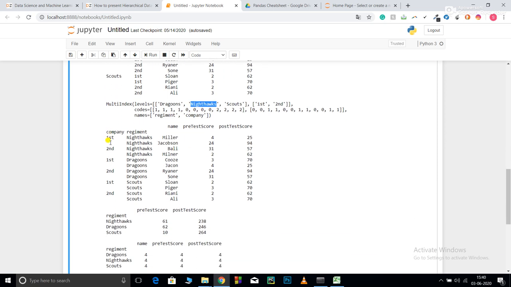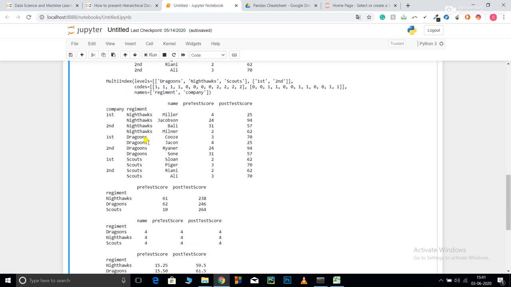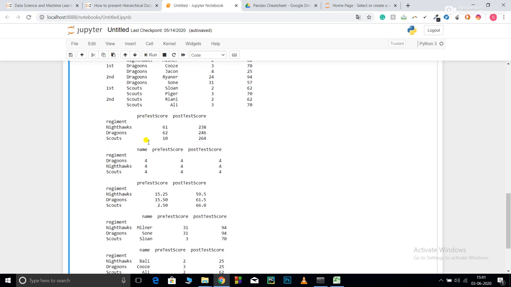Now I'm arranging it by company and then regiment. So first it picks up the first company, then Nighthawks and Nighthawks, then second, then Nighthawks and Nighthawks. So you can see it's swapping. What swapping does is just reverse the levels. That's why I told you that you could have also passed company and then regiment in set_index.